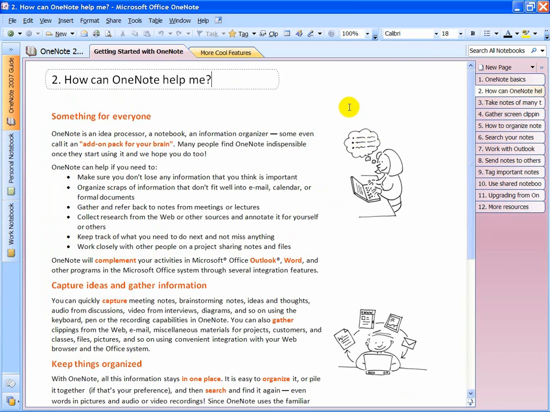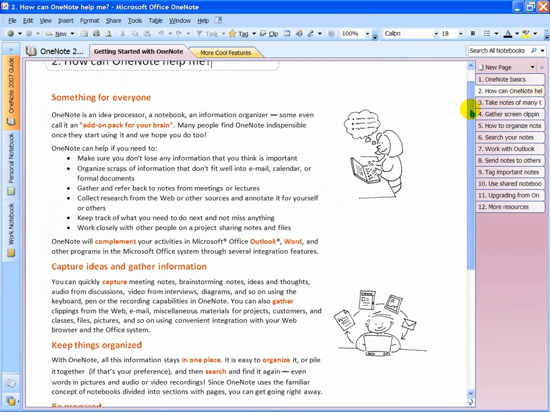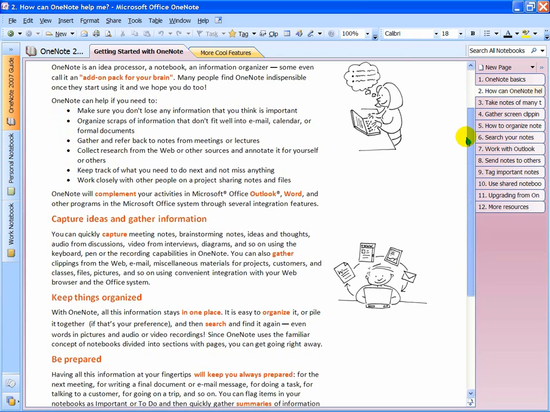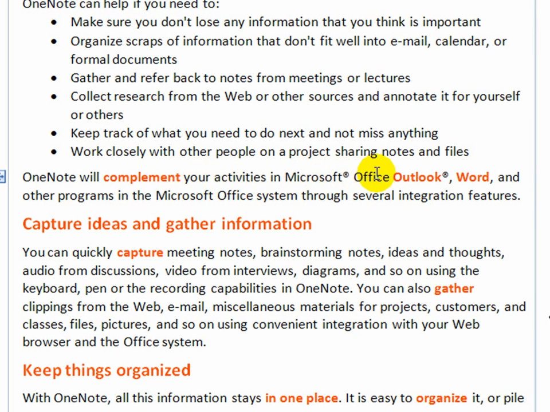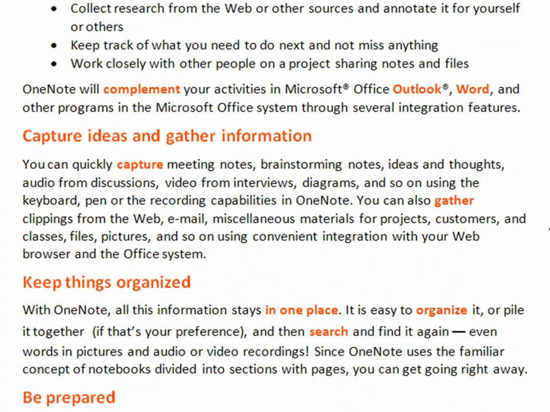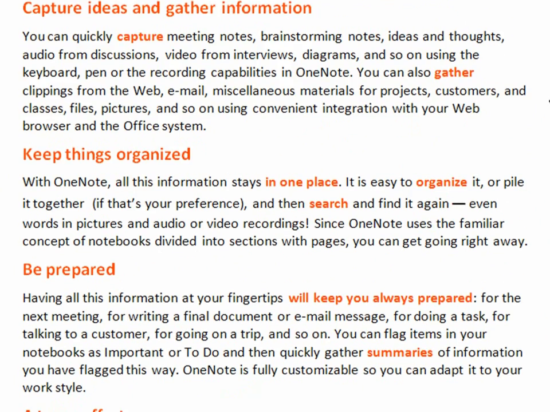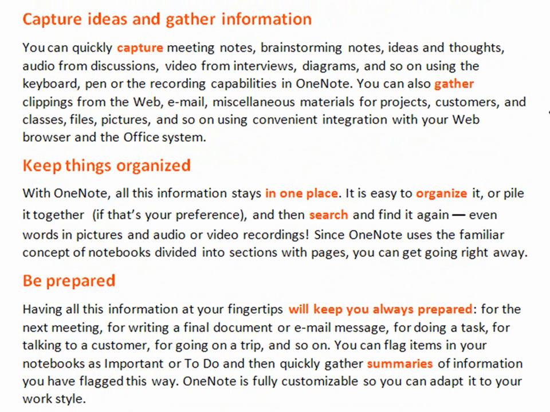How can OneNote help me? Since I am recording in high definition, you'll probably see it well if you put it on full screen. OneNote will complement your activities in Microsoft Office, Outlook, Word, and other programs. What is nice is that technically you can put it into a team effort. Same thing if you do it at school.